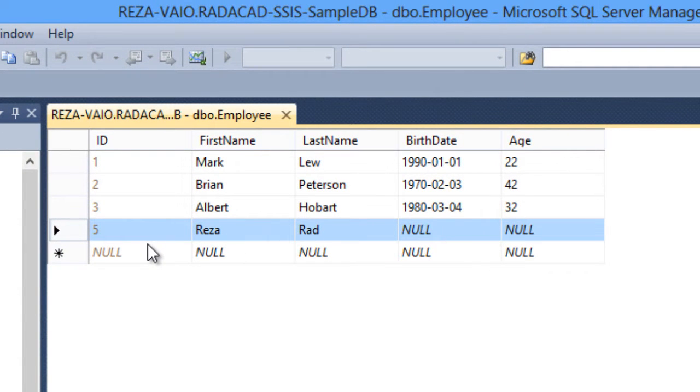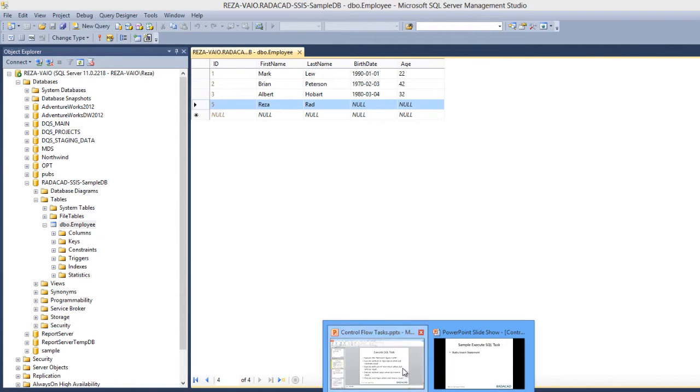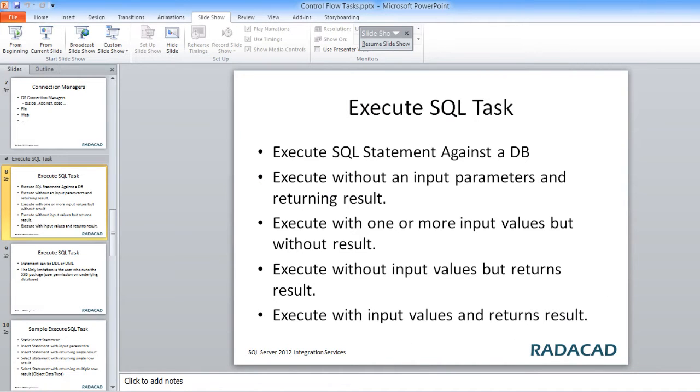And yeah, this is a very simple sample of a SQL statement in Execute SQL Task, which doesn't have any input parameters or output parameters. And in next samples I will show you how to use input and output parameters.